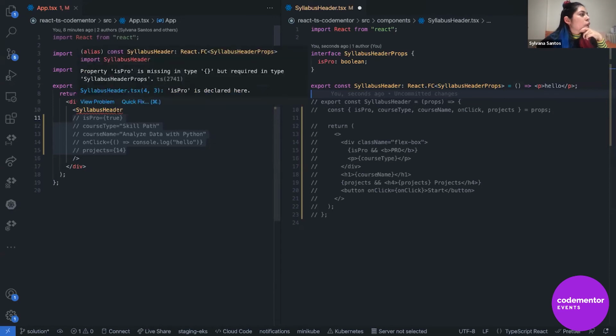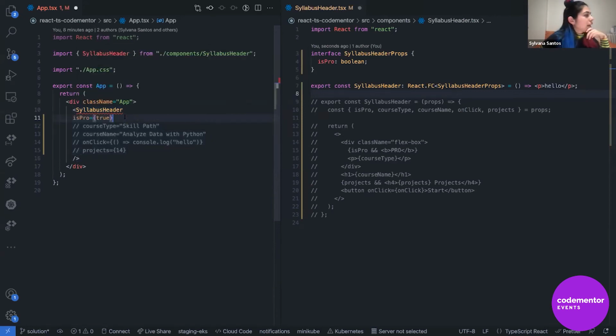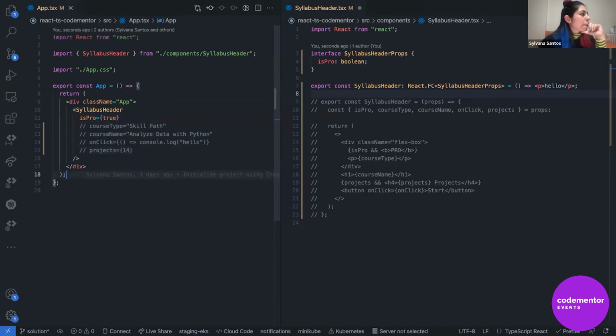And now if I go over to the app.tsx file, you can see that it's telling me I'm missing an is pro prop. So if I go ahead and uncomment is pro, I got rid of the error there, right?